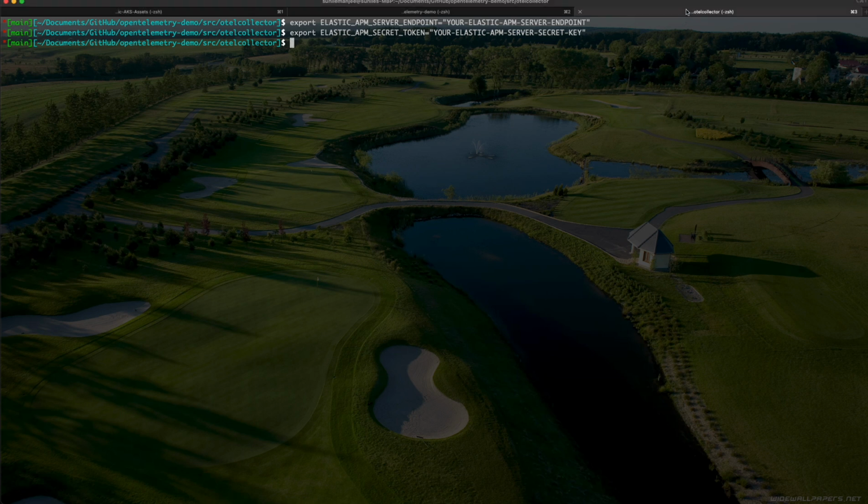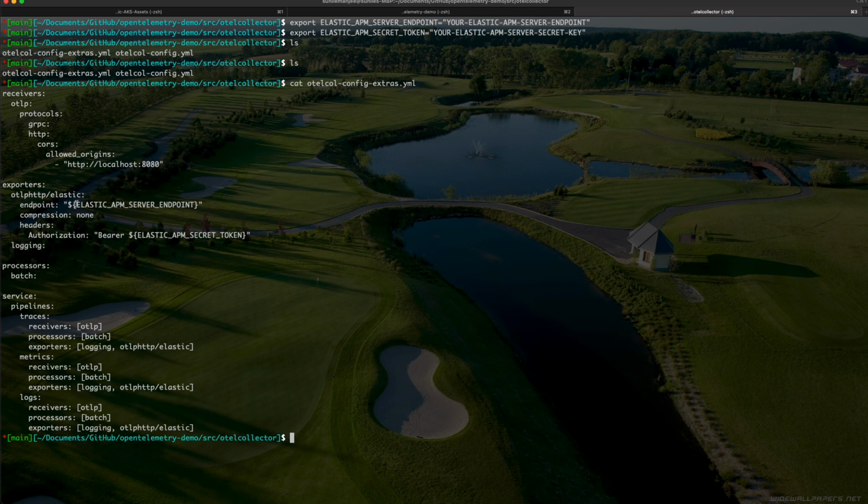Now that these environment variables are set, let's take a look at how they're used. Let's head over to the source directory, open the OTel collector, and go to the extras. I'm going to cat this file. And you'll see here that they're using environment variables, right? And that's how we're able to connect to the Elastic Service instance. Obviously, there may be more than one way to do this, setting environment variables. I'm just sharing with you what I prefer.